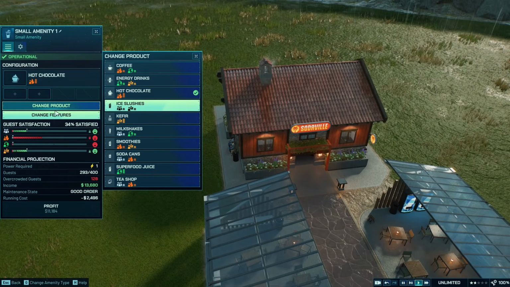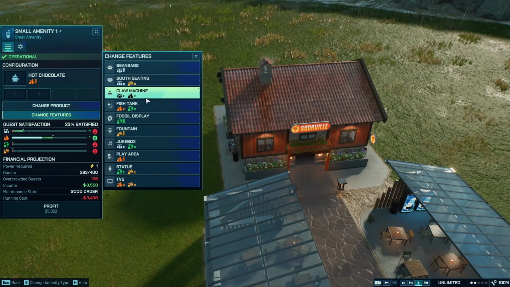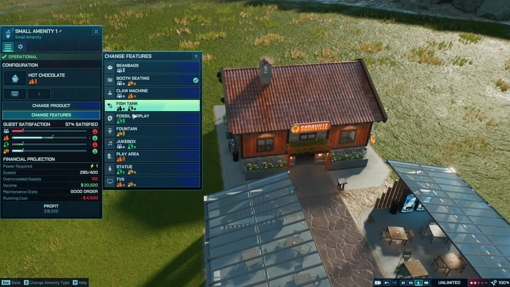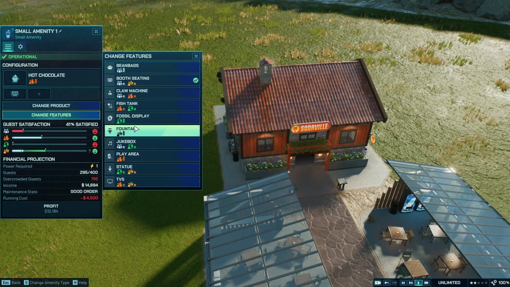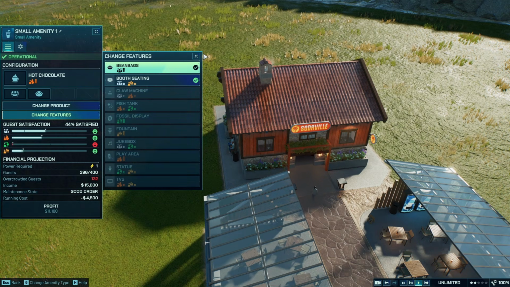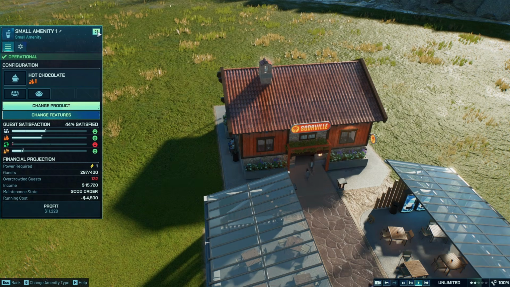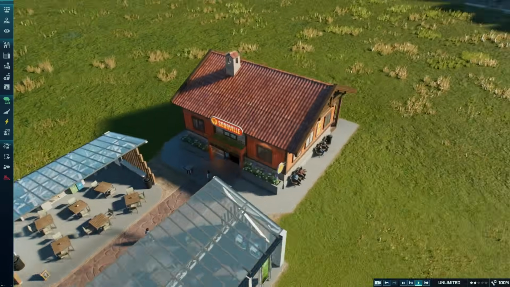One guy's running in there. Looks like he's getting wet. Booth seating is nice. And beanbag could be nice. There, now people are walking in and out.